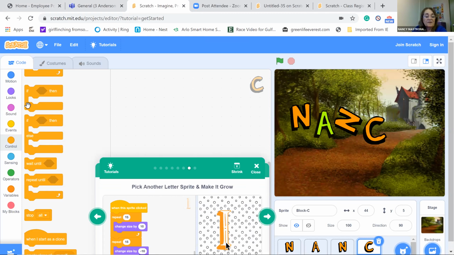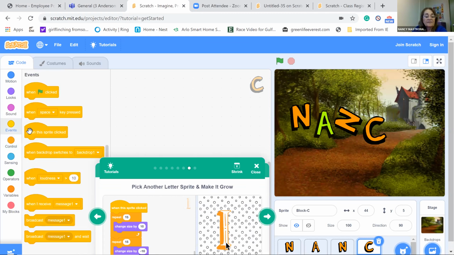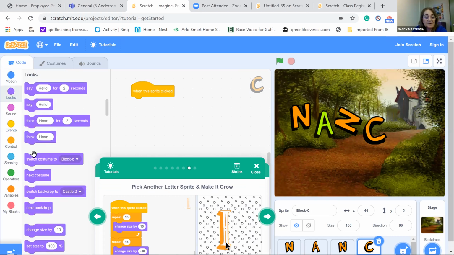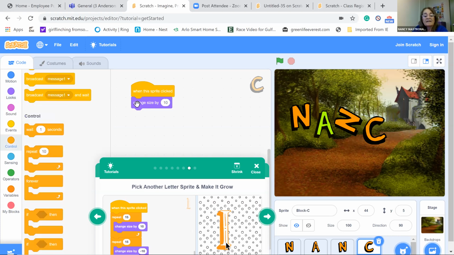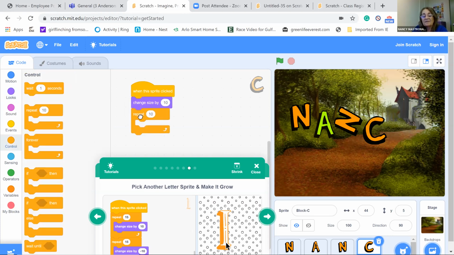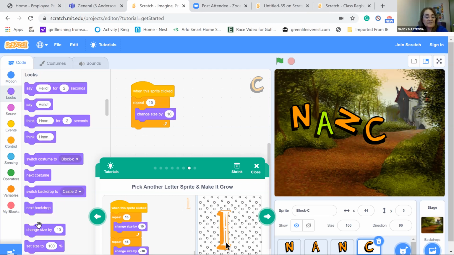All right, and when I pull my code over this time, I'm going to pay attention to those numbers because I got myself into a place where I couldn't fix it. So, all right, now I'm going for the repeat block. Oops, and it came in the wrong place. So if that happens, you grab it again and just highlight above the purple. Okay, so this repeat block should be 15. And then I need another change size. That's the purple looks category.